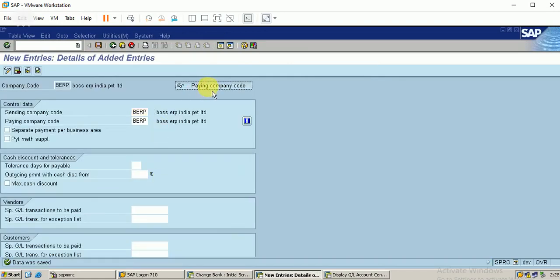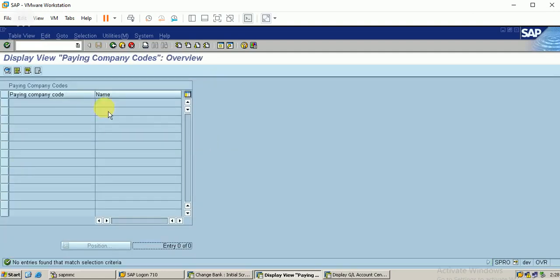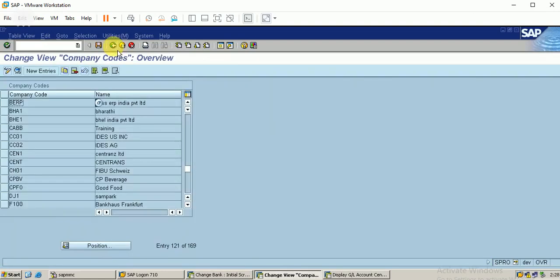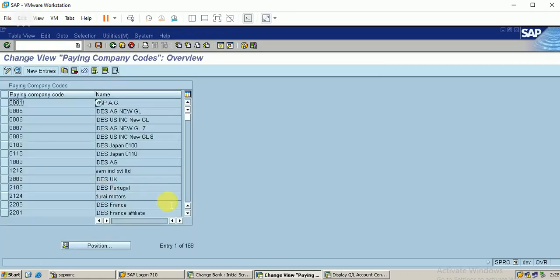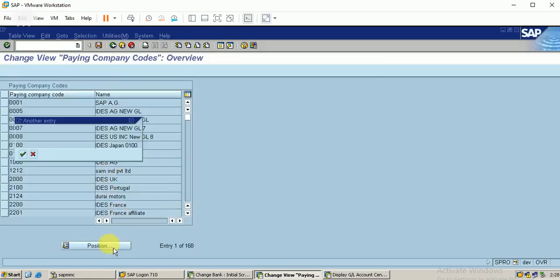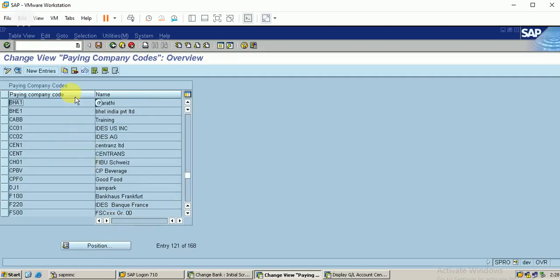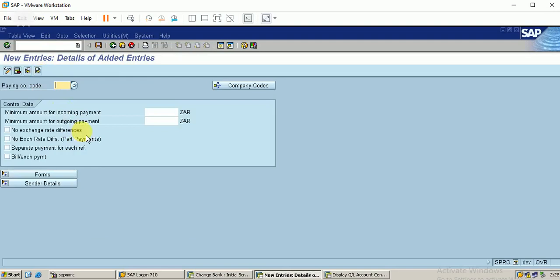So just click on paying company code. Okay, just go back. Second step is set up paying company code for payment transactions. First, let's check whether your company code is available. If not, you can create.